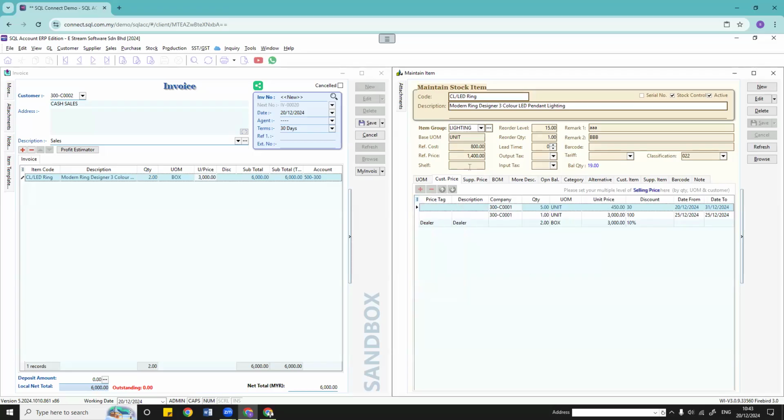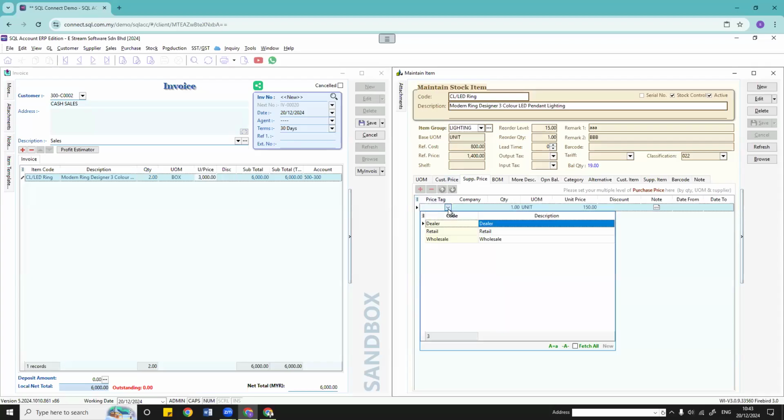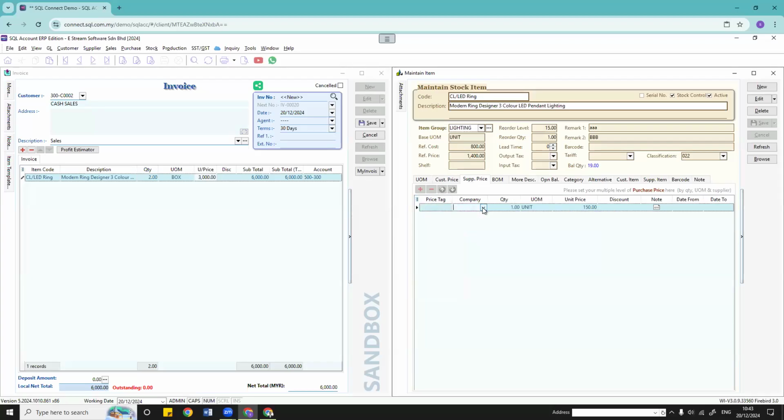Same for the supplier side. On the supplier side also, you can maintain the price tag and select the special company and the quantity. But this one normally we base on the purchase invoice already. So normally our customers don't use supplier price, they use customer price only.